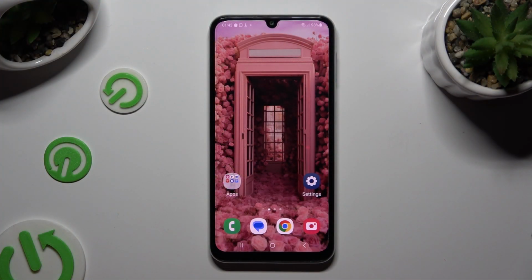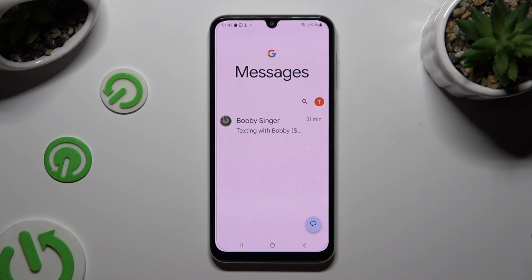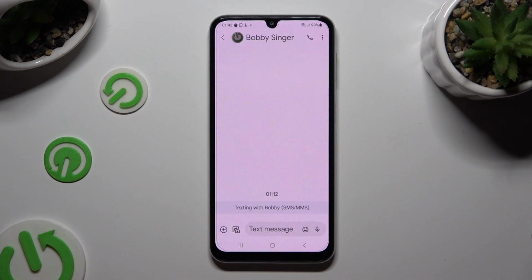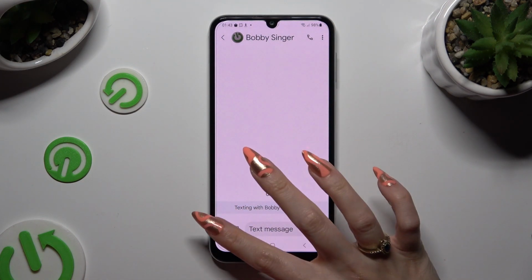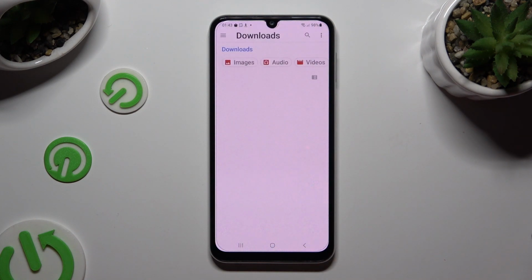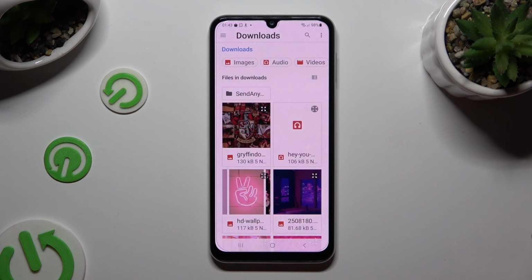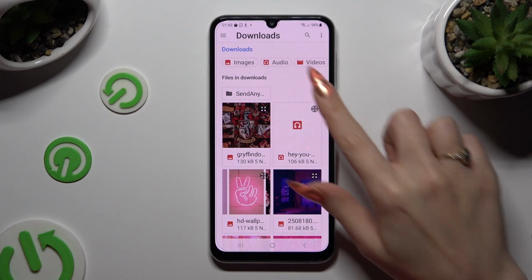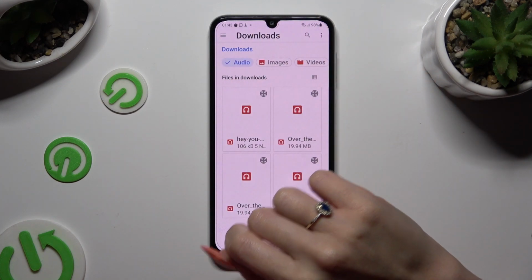First of all, you need to open Messages app and select or create a chat. Now tap on this little icon of a plus at the bottom left corner. And to add an audio file, click on Files section. Then you need to tap on Audio at the top.